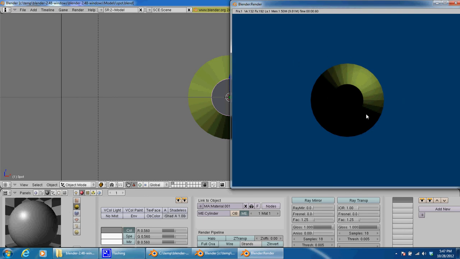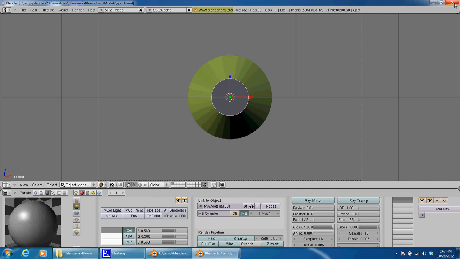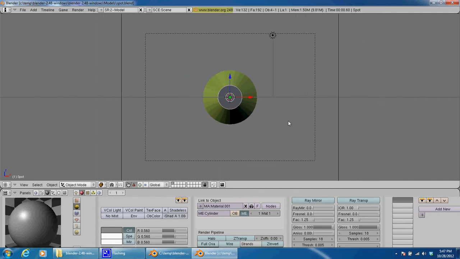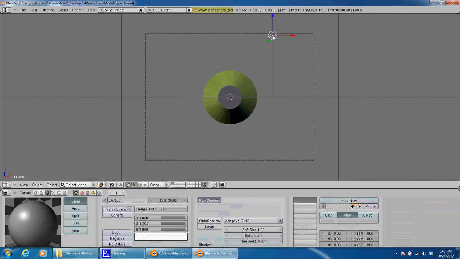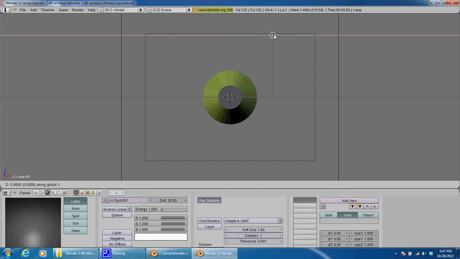And you'll see our lighting kind of stinks here, so let's add a couple more lights. These little guys are your lights. If you right click to select it, you can hit Shift D to duplicate it, and let's hit X to move it along the X axis. And let's move it to about there.